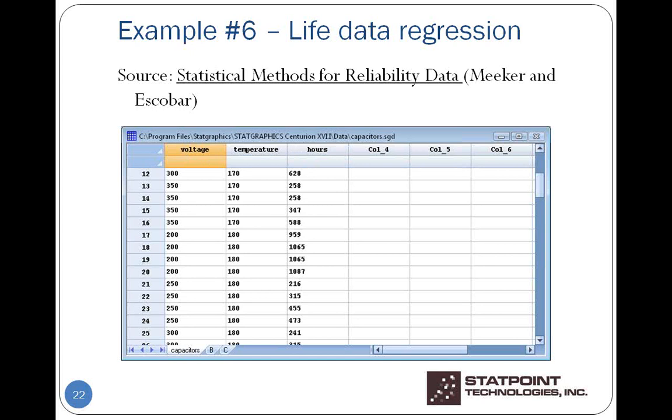And it's actually a factorial design. I believe it's a 4×2 factorial design. The experimenters took 4 levels of voltage, 2 levels of temperature, and tested capacitors at all 8 combinations of those factors. And where it shows the hours, that's the number of hours before a particular capacitor failed.